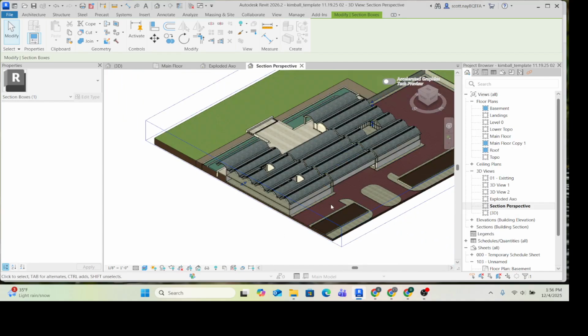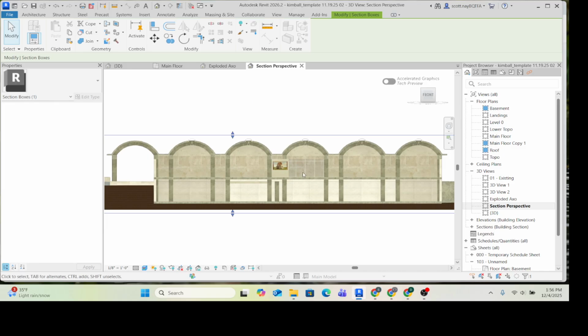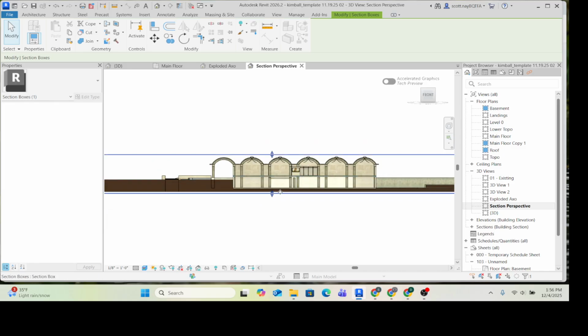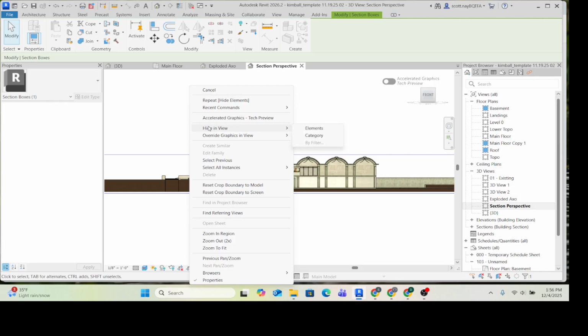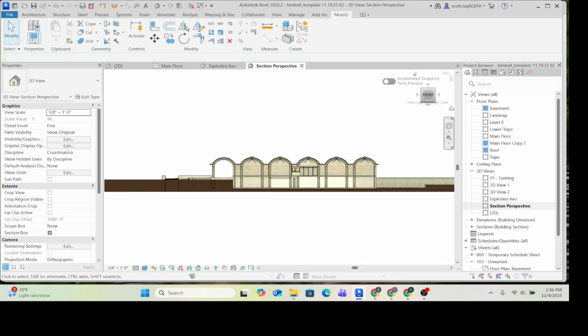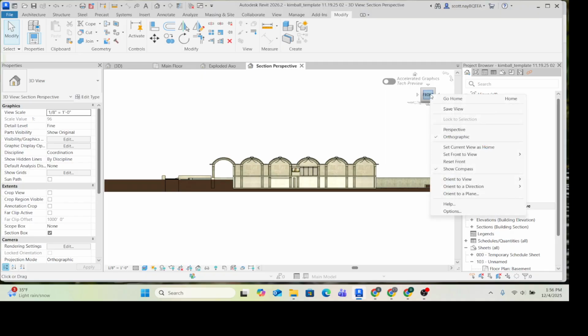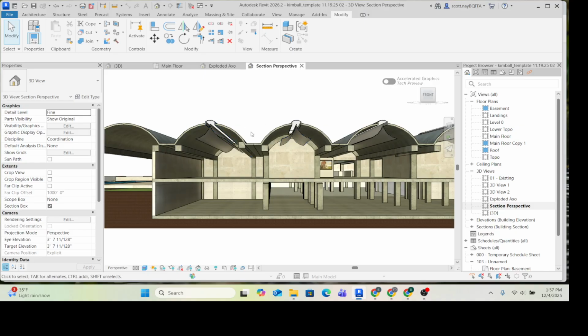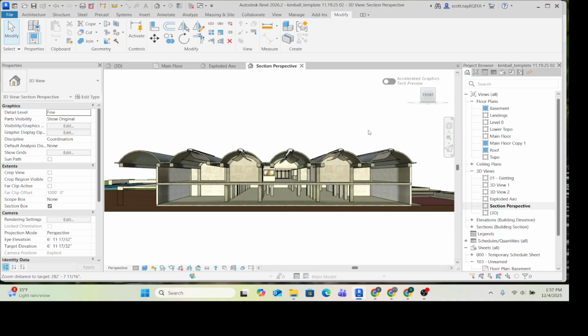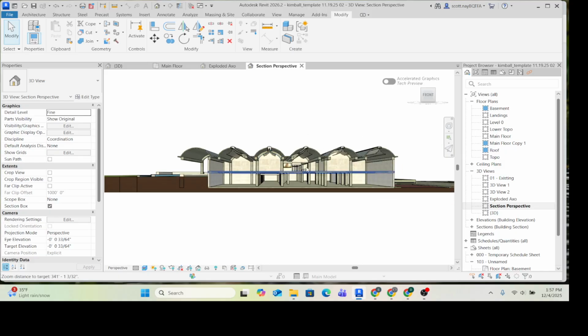So now that I've got it cut, I'm going to come over to the front view. And I am going to do a couple things. First is I'm going to hide this section box because I don't want to see it anymore. Next is I'm going to right click on the cube. Right now it's set to orthographic. That just means it's 2D. So we want to give some depth to this. We're going to change this to perspective. And now you can see we're still cutting through the building, but we're getting a little more context.